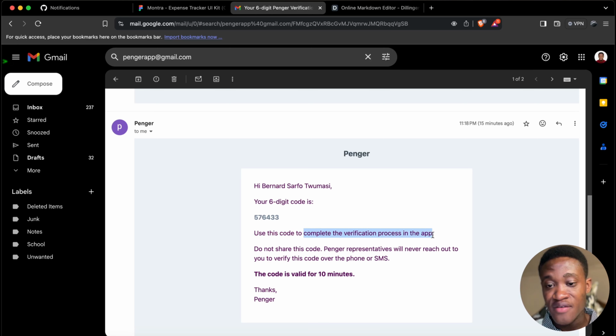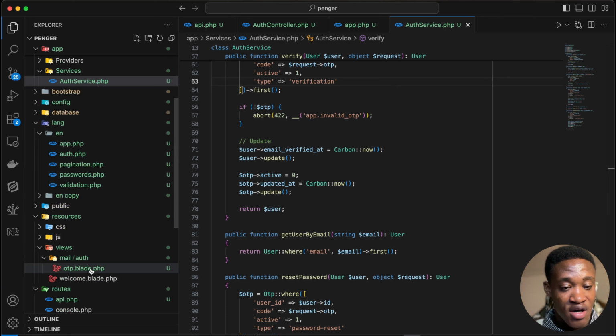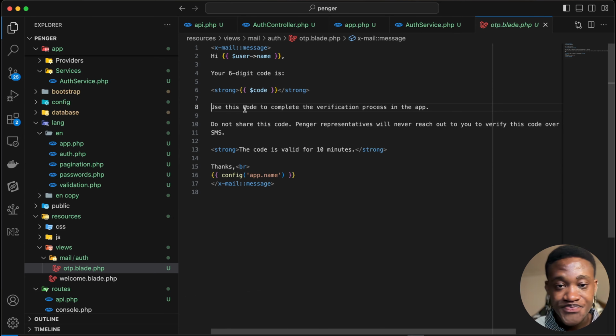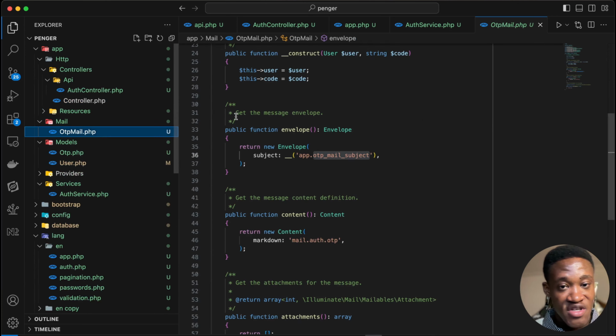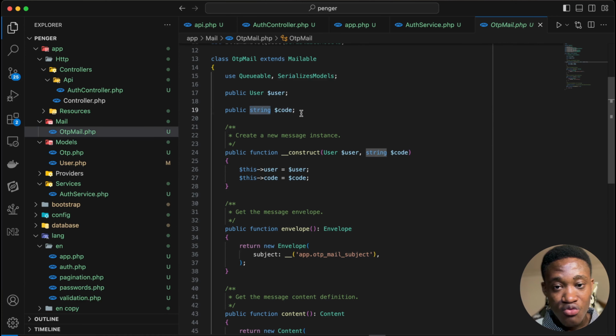Instead of saying to complete the verification process. So let's go to our email class, our email markdown file here. Now we need to know what kind of OTP code this is. So we need to know the type of OTP, and we'll start by updating the OTP mail here. So here, instead of getting just the code, we want to also know the type of code the OTP is.